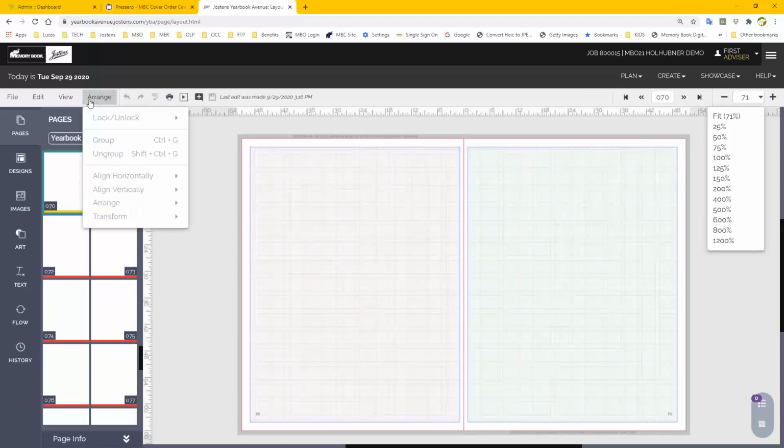This year, arrange is a menu where you can lock and unlock your elements. You can also group and ungroup your elements. This is also where you're going to find your alignment options. So if you're aligning horizontally, you're aligning your rows, and if you're aligning vertically, that's your columns.